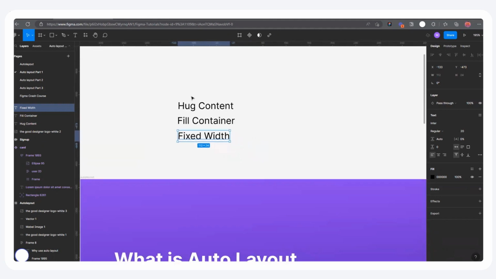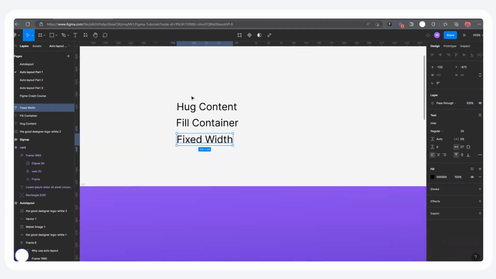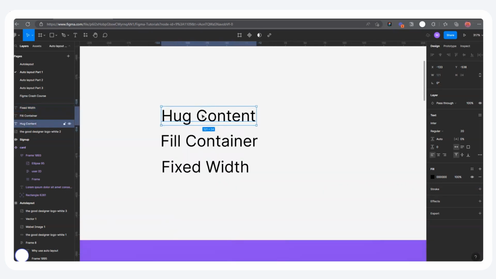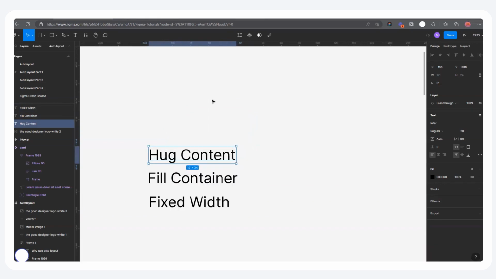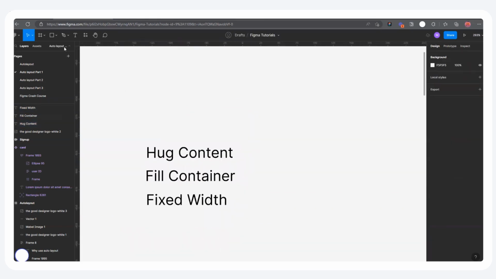Auto layout is a functionality in Figma that allows you to create responsive designs, and it has three features. You have hug content, you have fill container, and you have fixed width. Hug content enables you to create designs that adjust to the size of their elements. What do I mean by that? To the size of the elements in them.